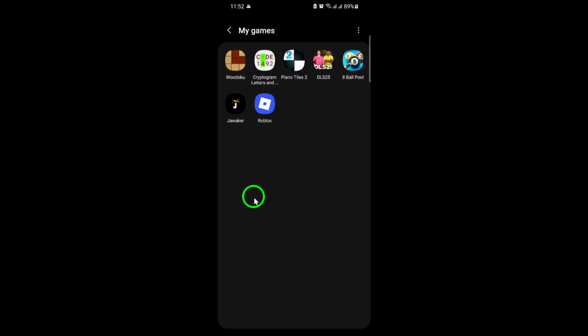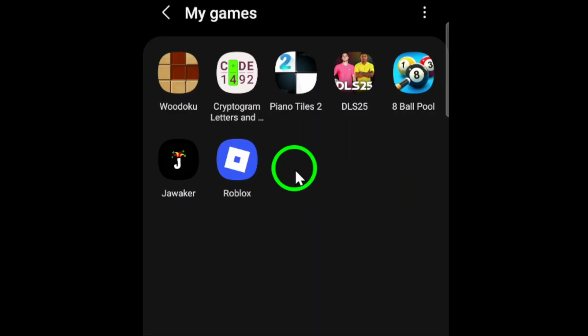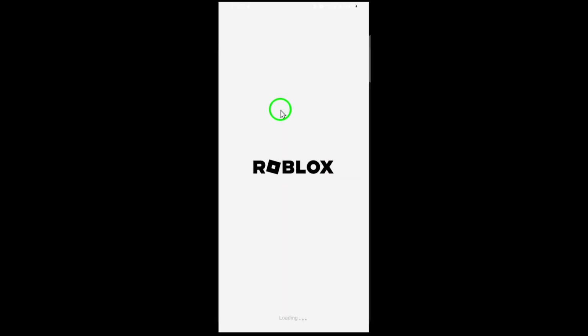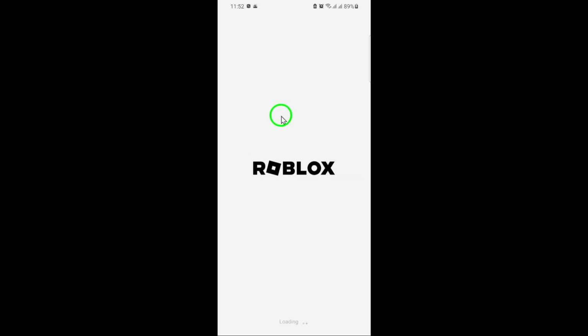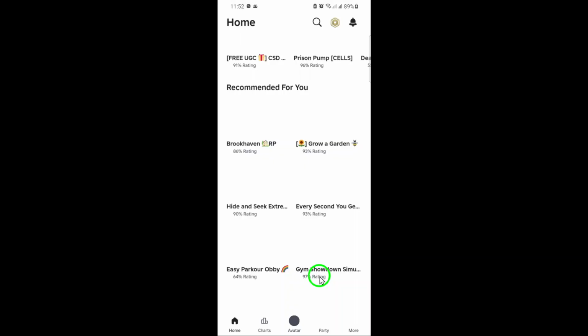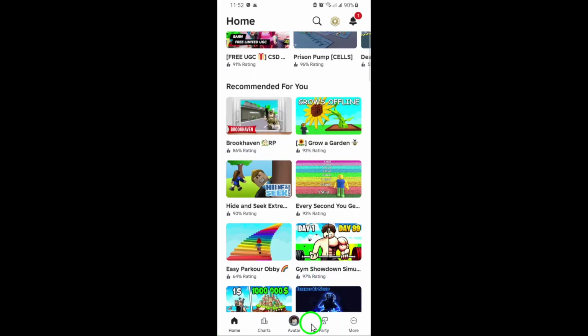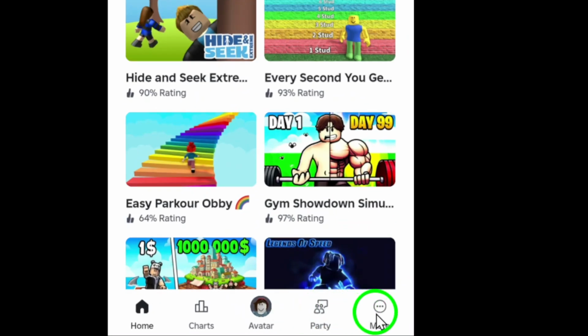First, open the Roblox app on your mobile device. Make sure you're logged in and ready to go. Now, look at the bottom right corner of your screen and tap the three dots labeled More. This will open up the main menu where you can find all your account options.